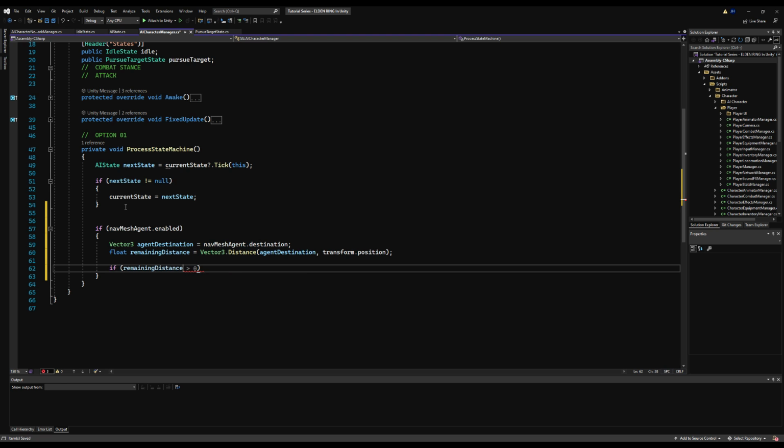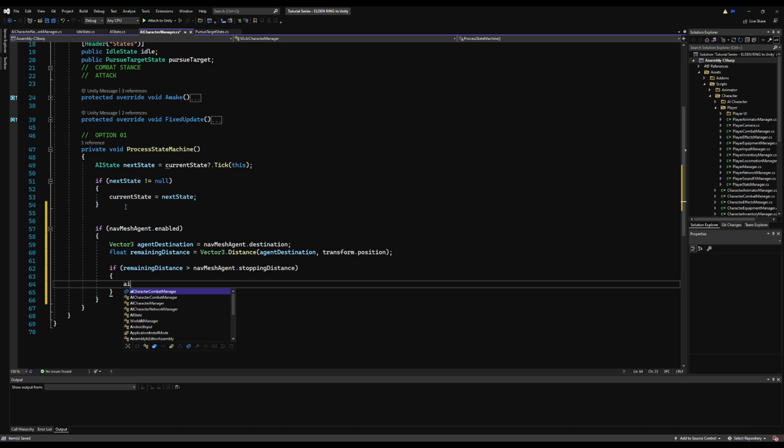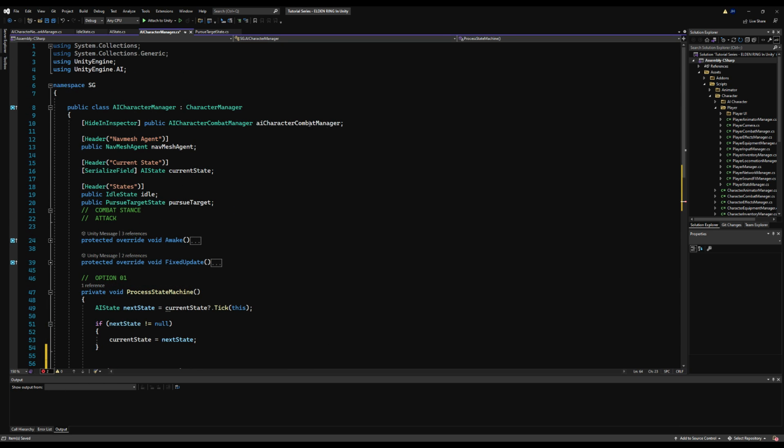So then we're going to say if the remaining distance is greater than the NavMesh agent's stopping distance, we can set that up later in the NavMesh agent's component. Then we're going to say isMoving is equal to true.